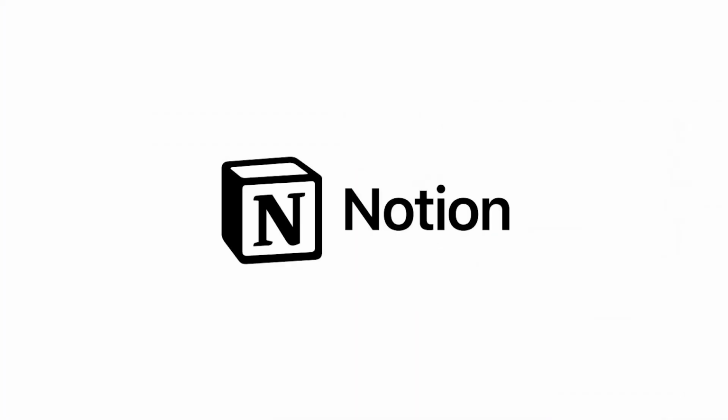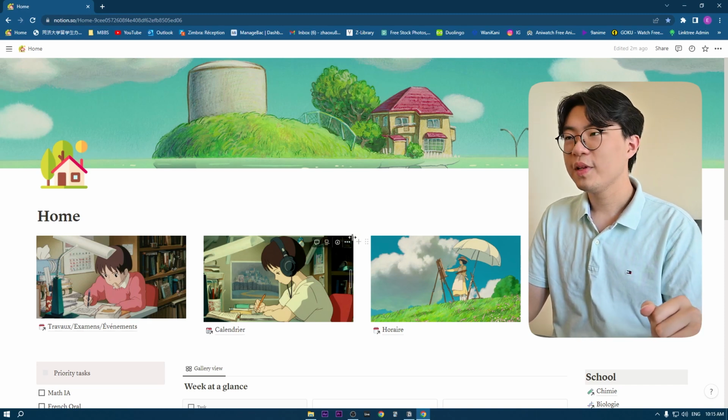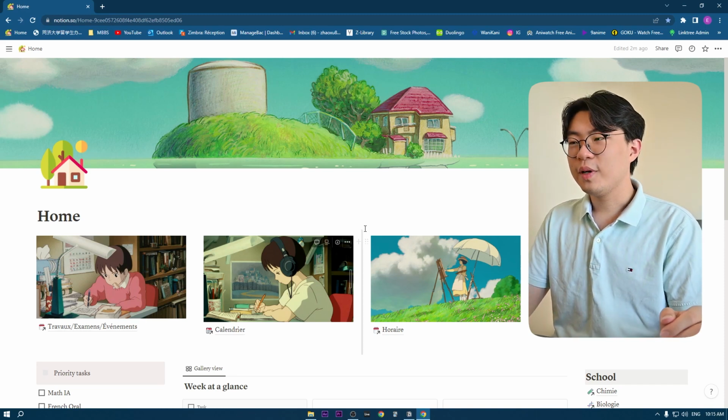All right, so the next website is one of my personal favorites, and it is called Notion. Notion is a platform that allows you to do a bunch of things, such as taking notes, organizing your life, create bullet points, create a calendar, and a bunch of other things. Let me show you. So this is my homepage. I know, I like Studio Ghibli. I try to make things aesthetic, right?